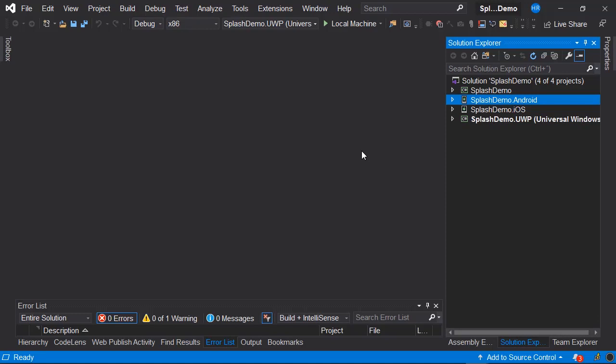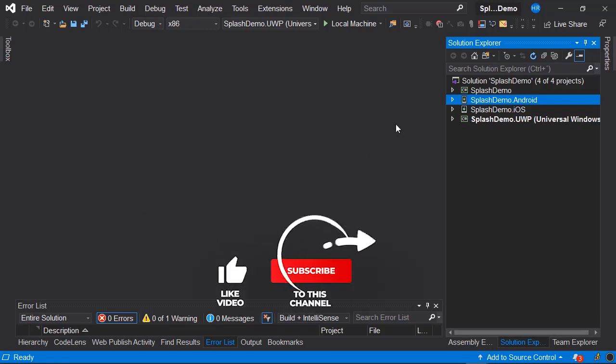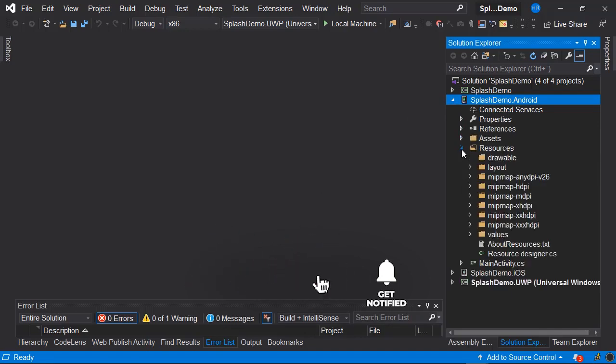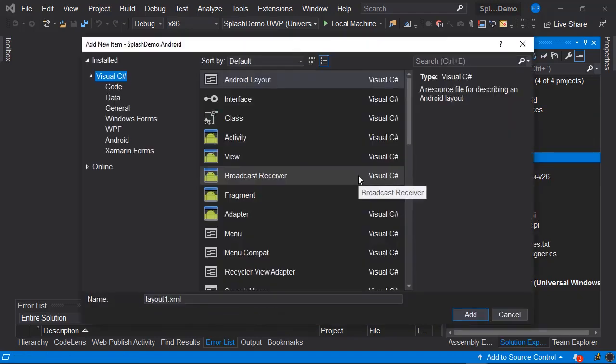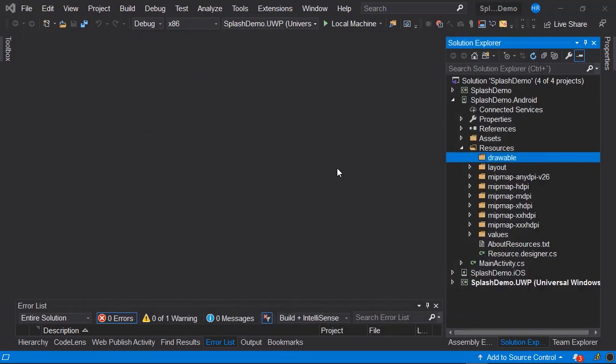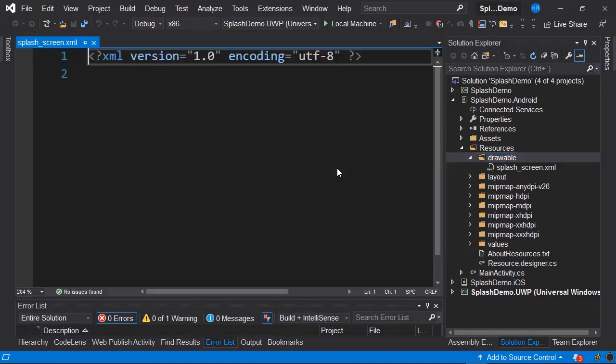First, we're going to create the drawable resource for the splash screen. To create this resource, we will open this Android project. In the resources folder, we have the drawable folder. We're going to right-click, add new item. We're going to indicate that we want an XML file in the data section. This file will be called splash screen. We add this file and we have a clean XML file.